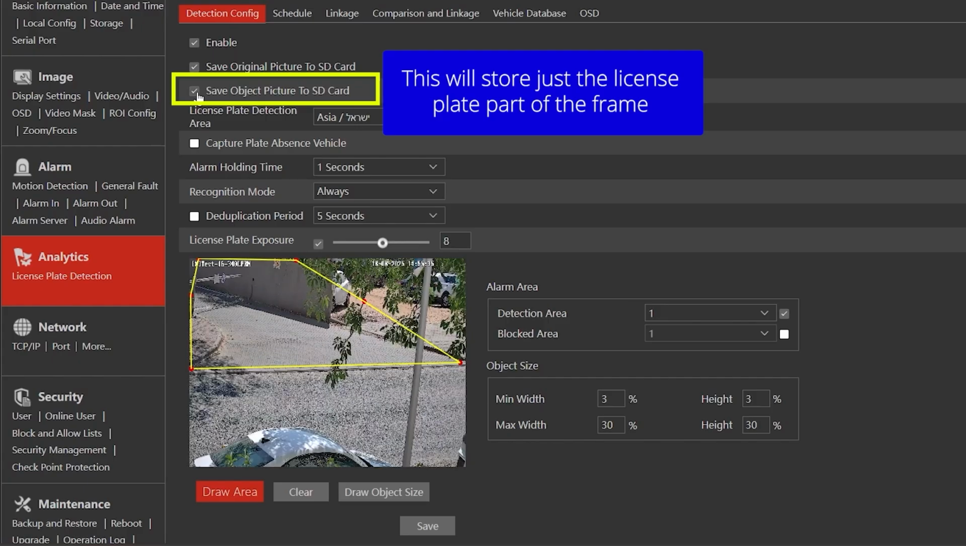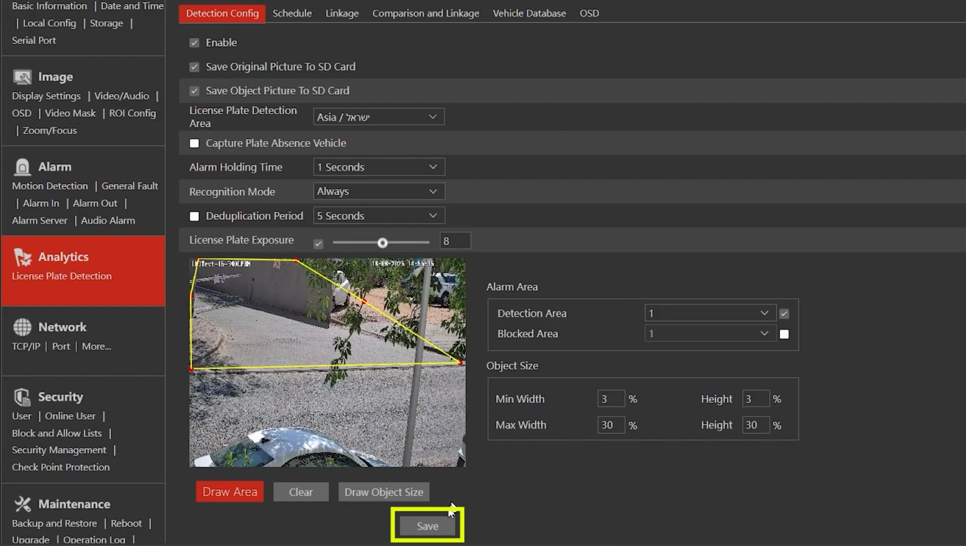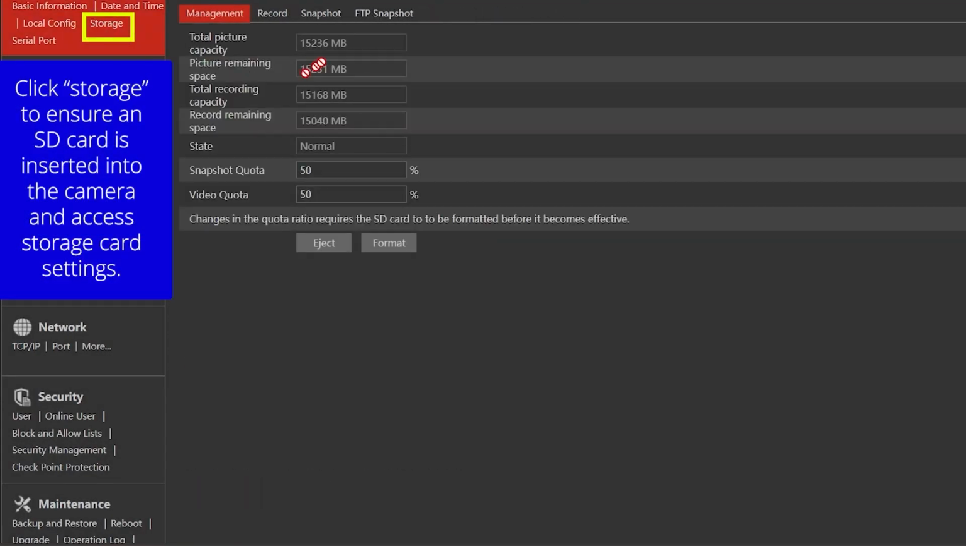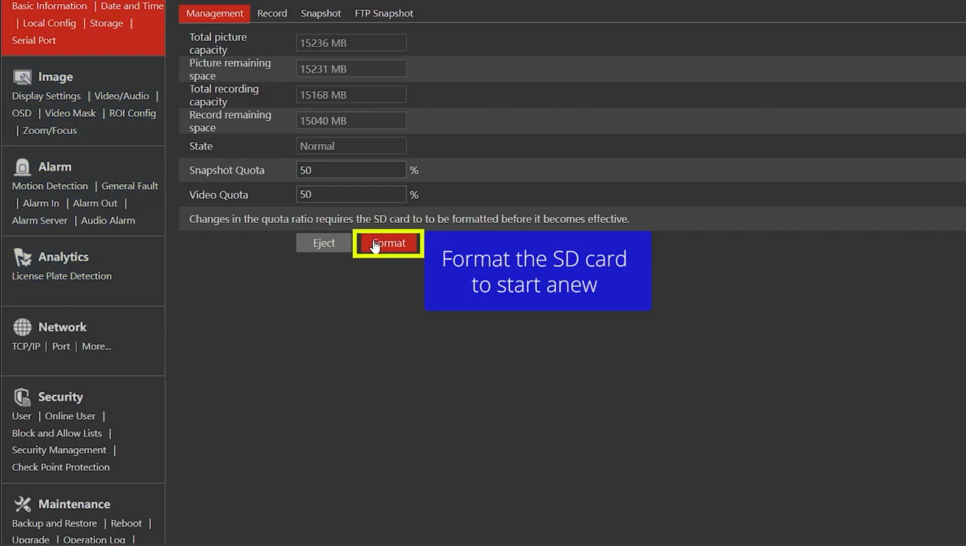Both images are stored on the camera's SD card, so we go to the stored settings to confirm that an SD card is installed. To start clean, we format the card and verify that it's ready for use.